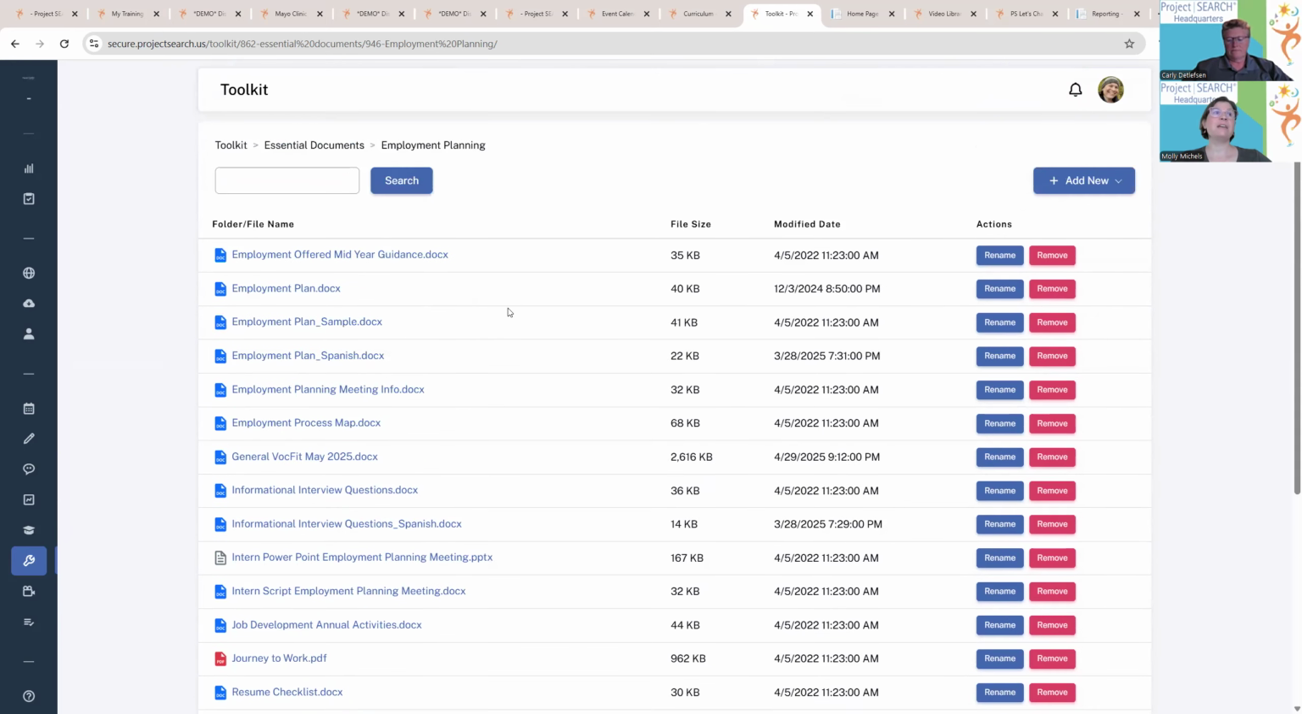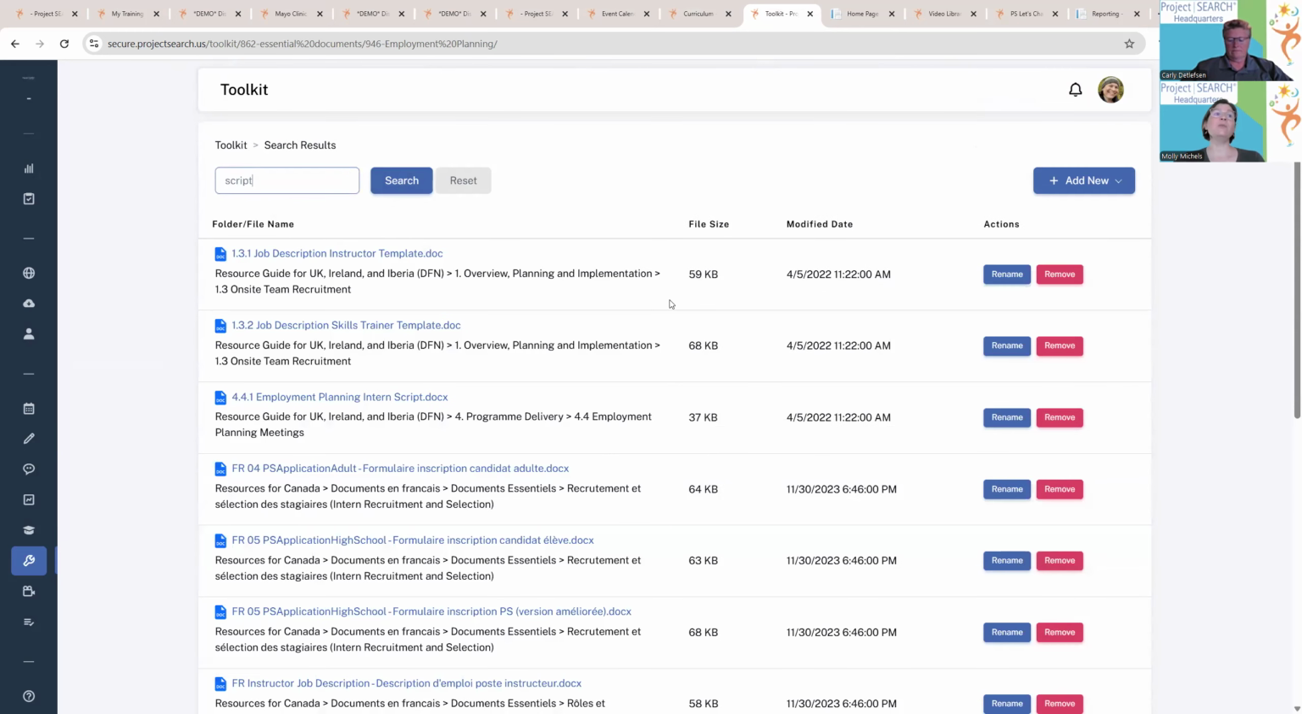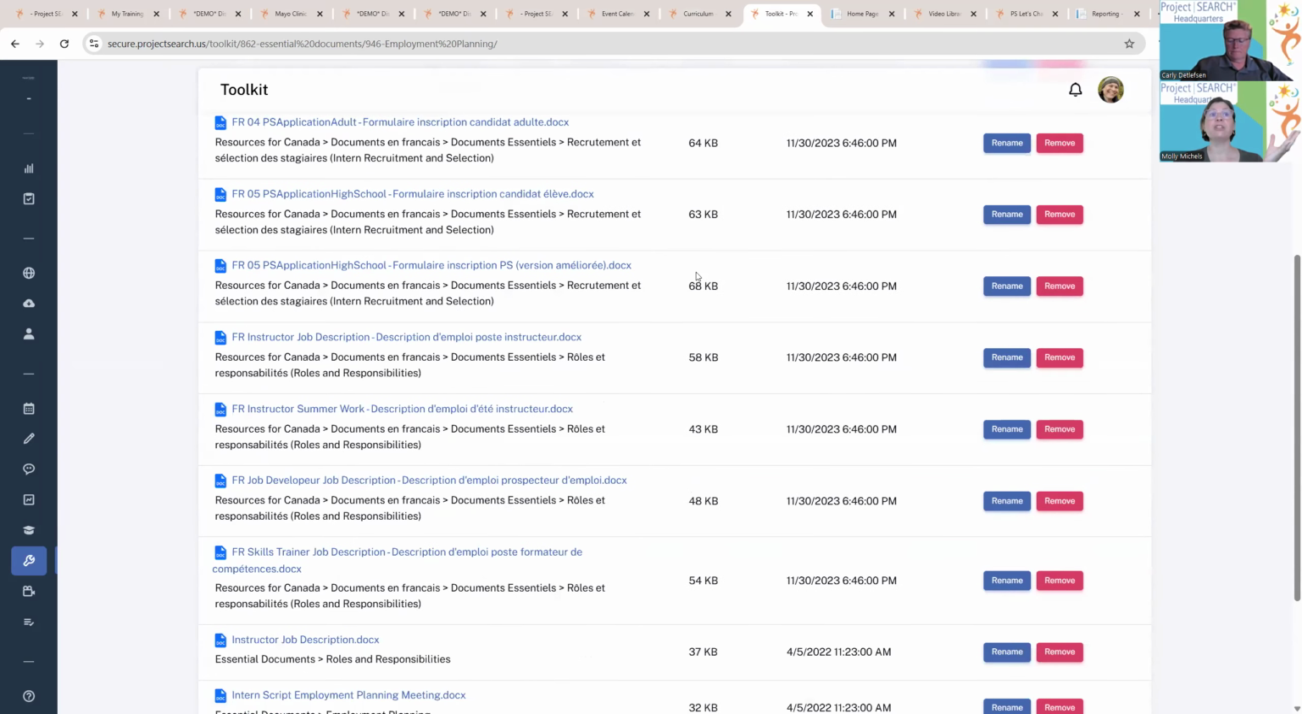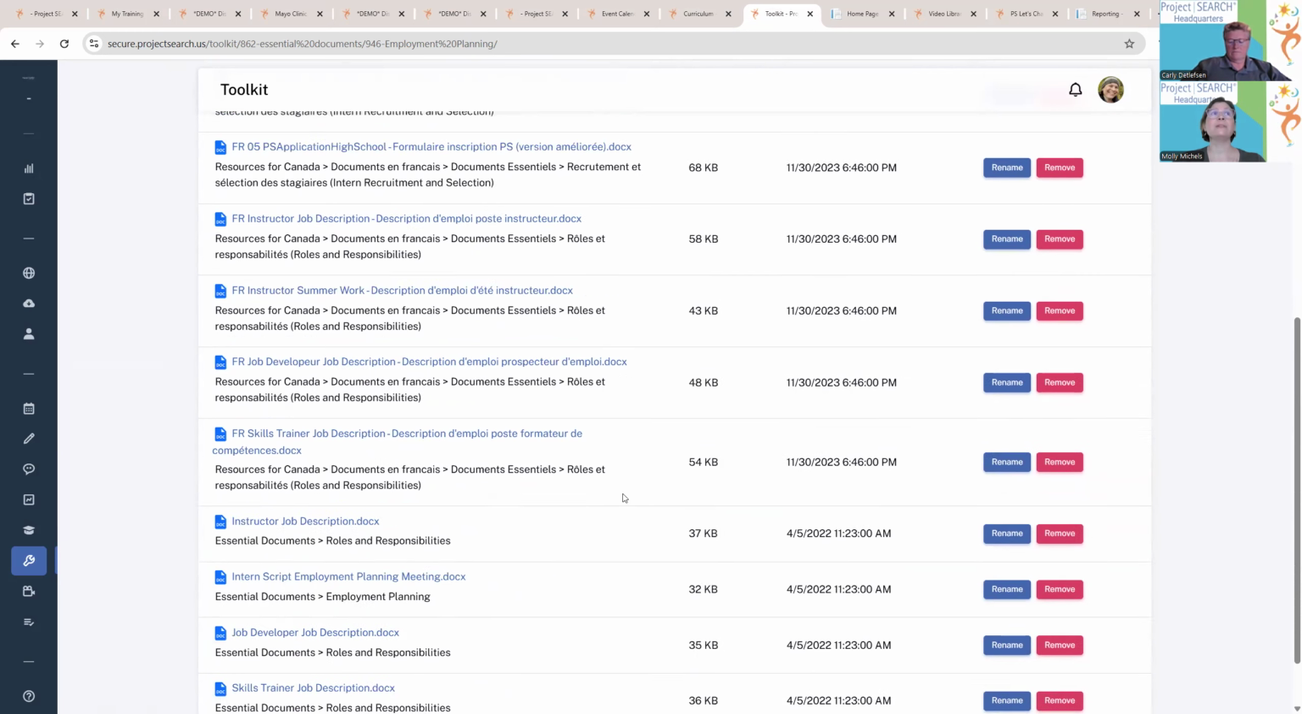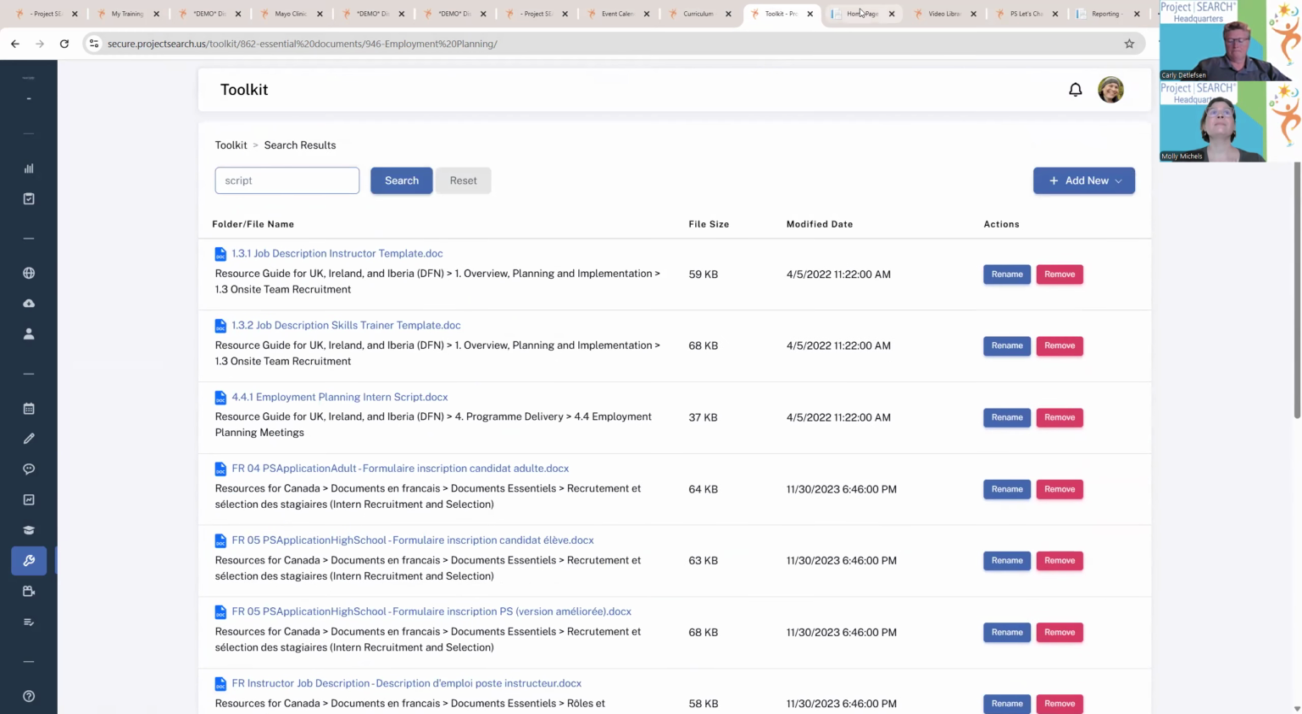If I want to find the script, I can search and it will open up from all of the folders. So just be aware that the search is going to pull from the whole toolkit, even if you're in a folder. So don't get confused by that. We have a lot of French documents in here. We have a lot of other things. So sometimes people get thrown off by the search, but here we go. Here's my intern script. This is for me because I'm in the US. That's the one I'm going to use.